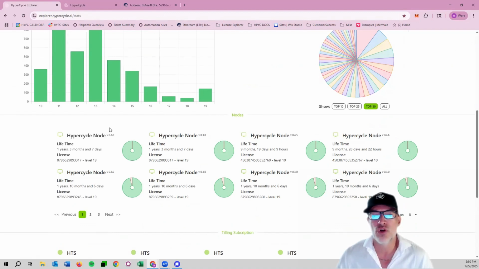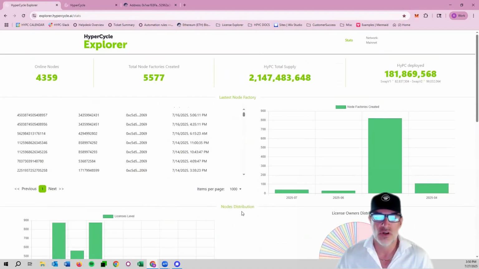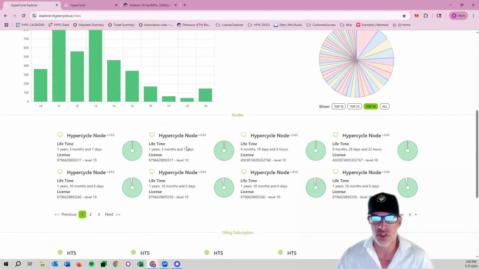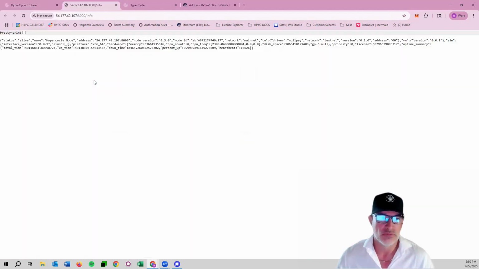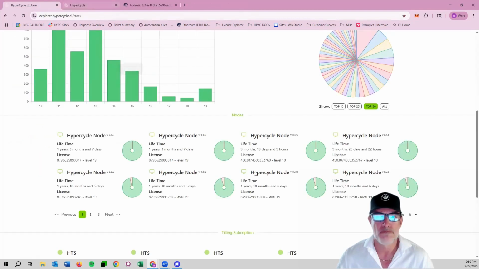Down here we have nodes. These are all the reporting nodes, all these guys here. They're all reported down in this node section here. And if you click on any one of these nodes, it tells you how long it's been running, et cetera. It'll give you a nice JSON format view of what's happening with this particular node, what kind of platform it's running on, how long it's been running, what kind of license it has on it, its uptime, et cetera.